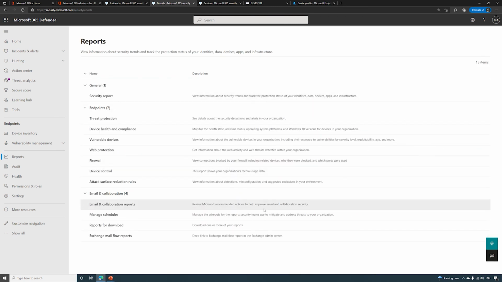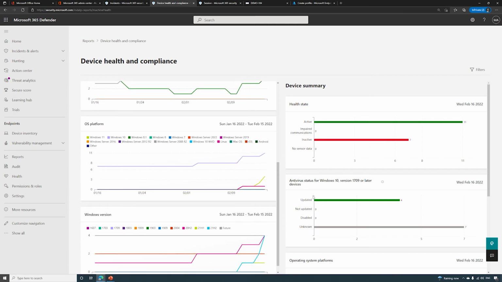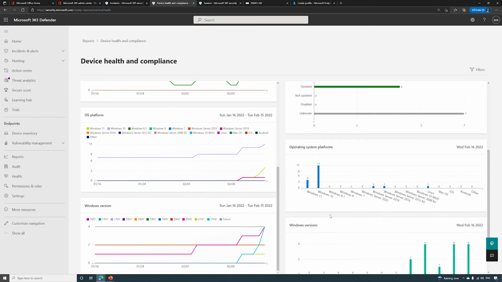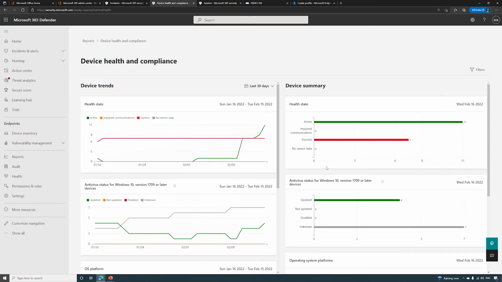We get some additional reports, so device health and compliance, so to ensure our devices are properly communicating with Defender for Endpoint. So health state active, impaired communications inactive. The antivirus status updated unknown. The OS platforms and the Windows versions. Again, a bit more of a detailed view into the actual, in this case, device health and organization, but also what version of Windows we might be running.